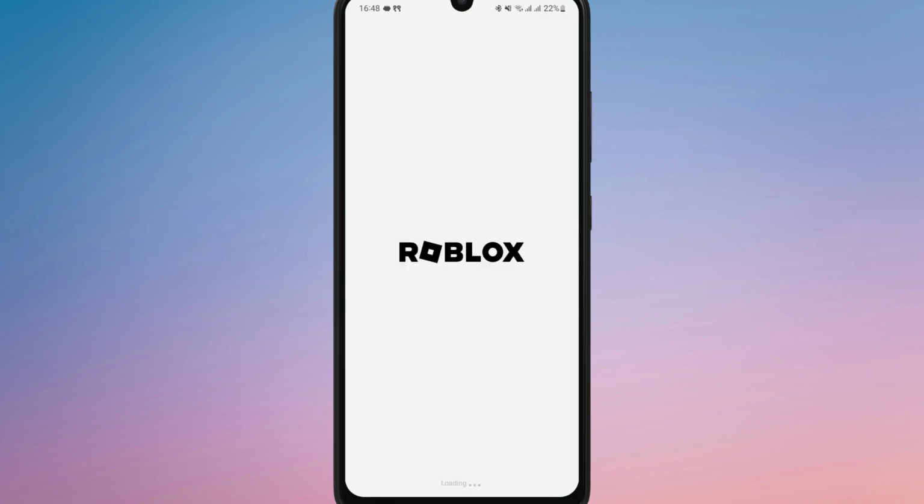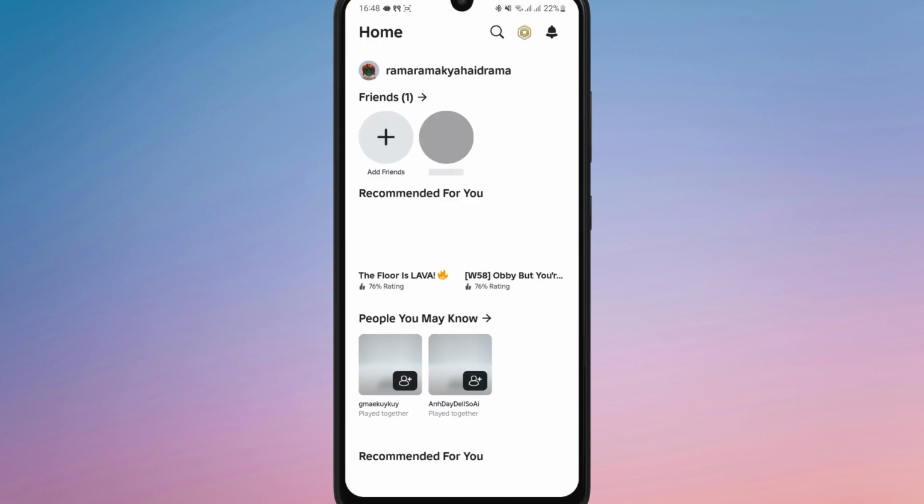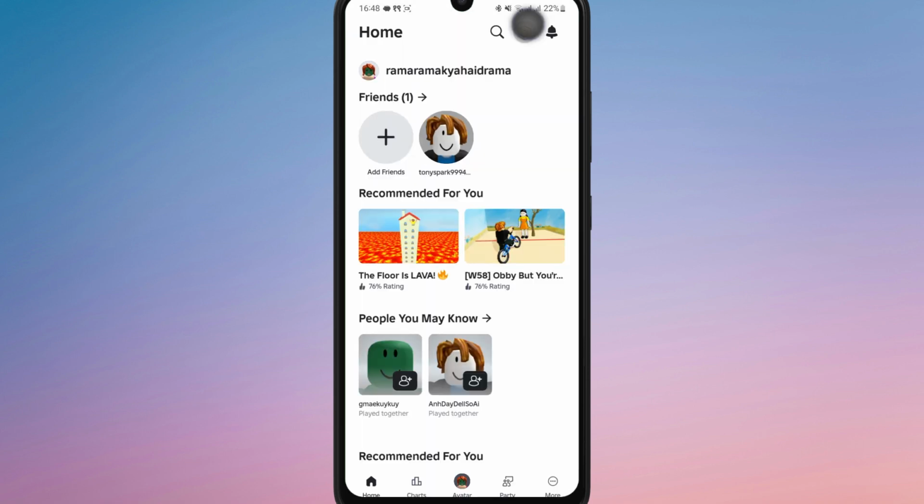First of all, open the Roblox app and make sure you are logged into your account. Once you are inside the app, look at the top right corner of the screen and tap on the Robux icon. This will take you to the purchase section where you can see different Robux packages available for buying.